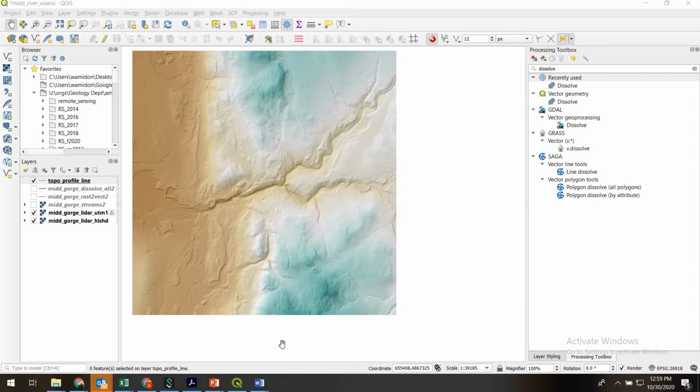Hey everybody, in this video I'm going to show you how to extract a topographic profile from a DEM using the Profile tool. So in previous videos we were able to identify this center line which runs along the channel of the north branch of the Middlebury River. It's a single feature within its own shapefile called Topo Profile line. And what we'd like to do is extract the elevation of the river channel at every point along the channel.